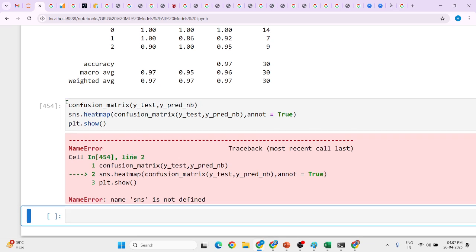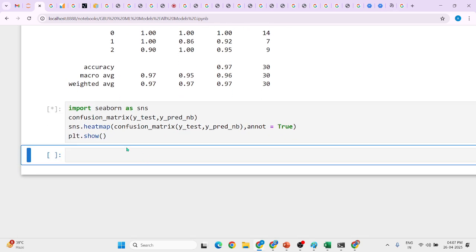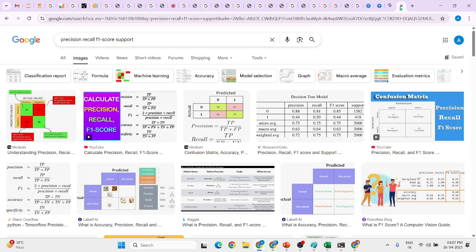It says sns is not defined. There might be a problem that the Seaborn module is not imported, so I'll say import seaborn as sns, and then I'll run this code. So sns.heatmap, the confusion matrix that I have created, and it should give me the values, right? What exactly the confusion matrix is.